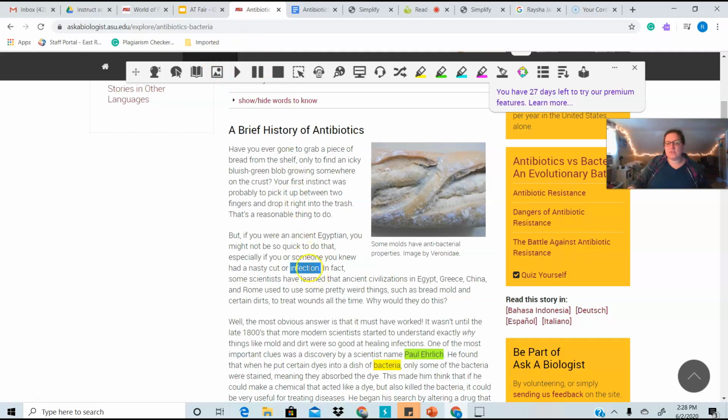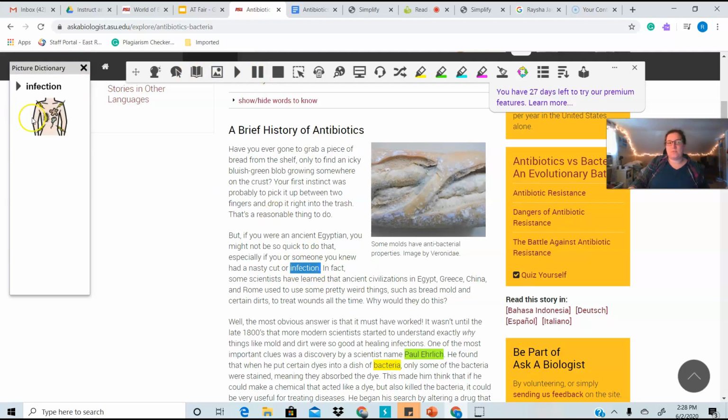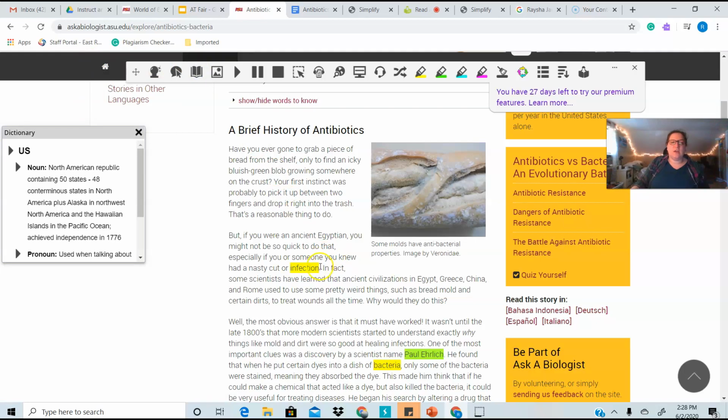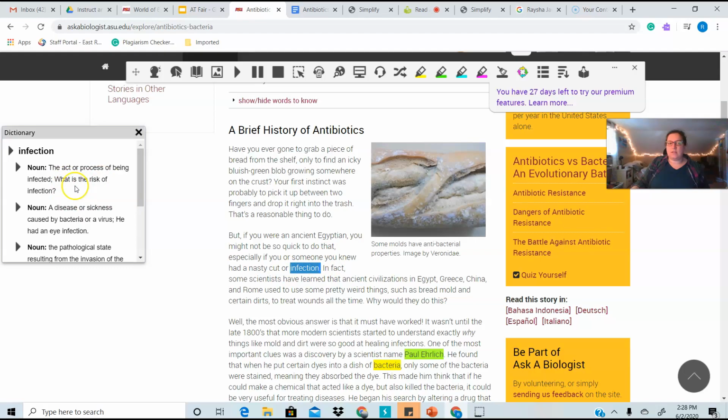ability to take a term, highlight it, and come up with a picture definition. If someone is more of a visual learner and they need to make that connection in that way. Or we can come up with the text definition of that term. Again, whatever we're highlighting is going to be what the text definition is looking at.